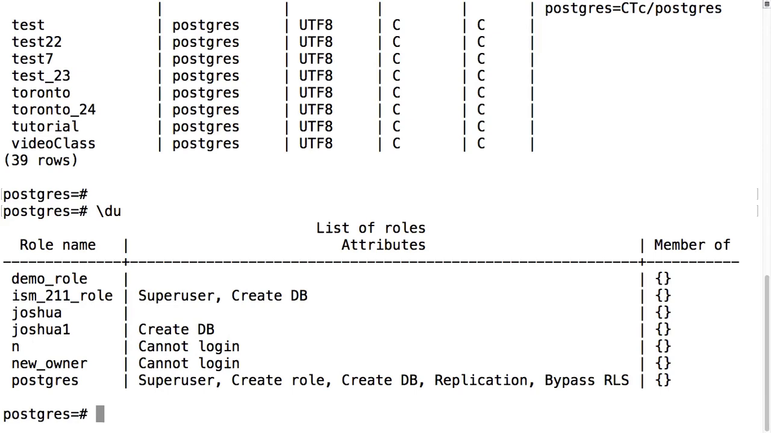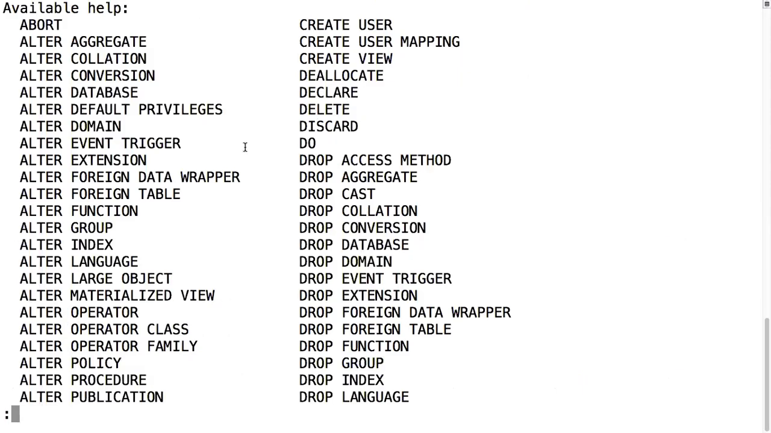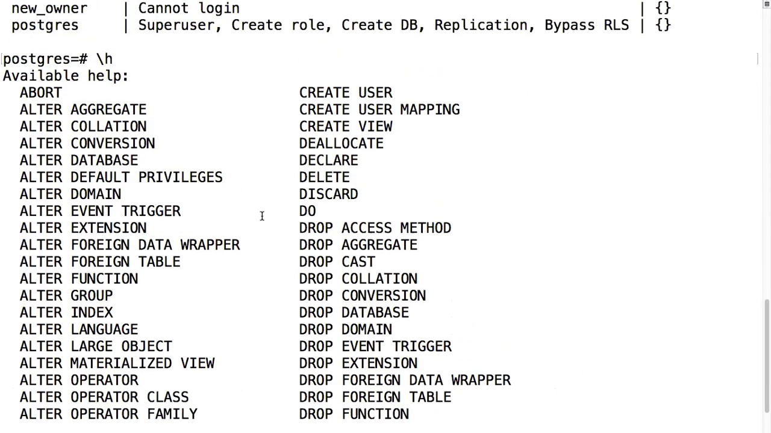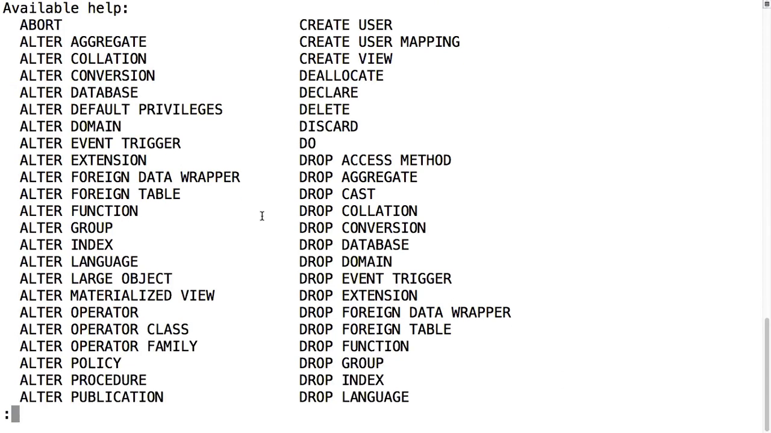Another command we're going to talk about is the H command. So I'm going to say \H. And what that does is provide a list of SQL syntax that we will be using in our interaction with our database. So \H, and if I press the return key, you'll see all our SQL syntax. So these are SQL syntax that you will be using in interacting with the database server.